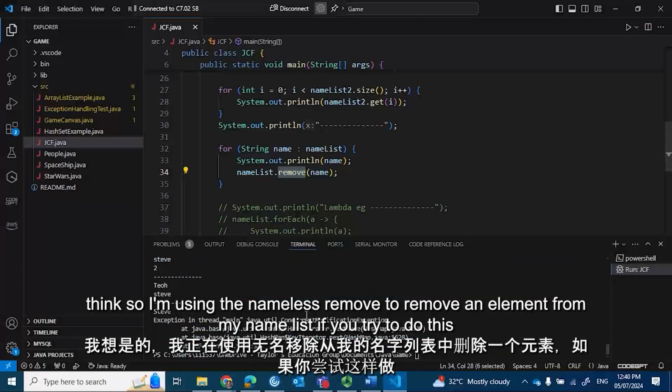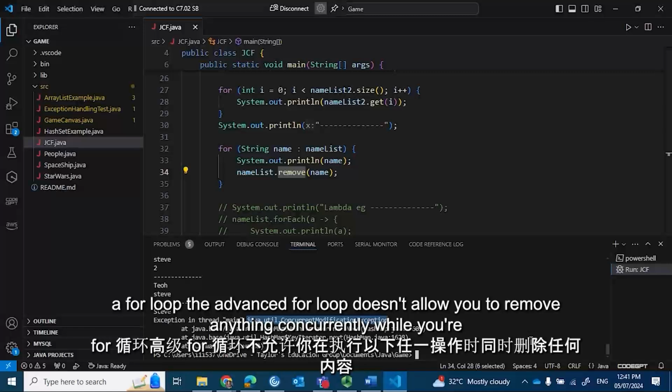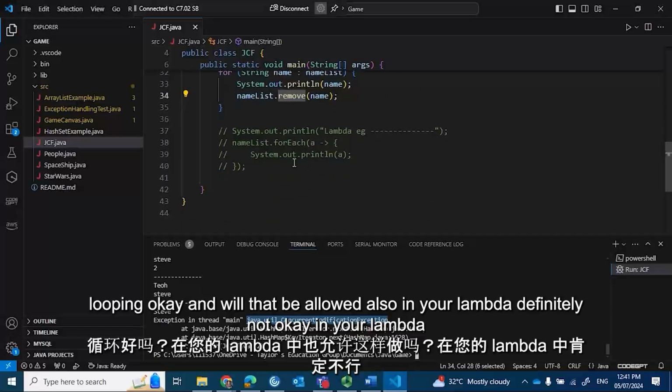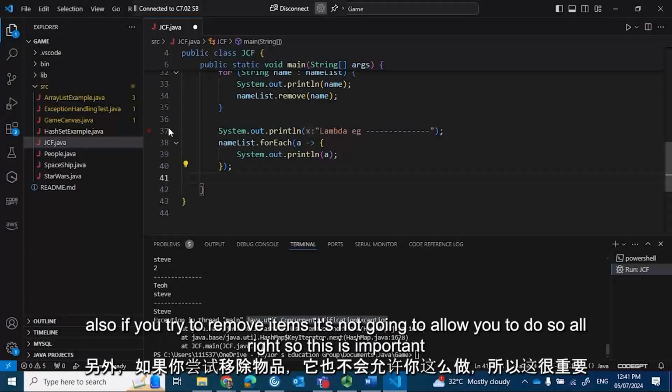So I'm using the name list dot remove to remove an element from my name list. If you try to do this, you get an exception that says concurrent modification exception. That means the advanced for loop doesn't allow you to remove anything concurrently while you're looping. Okay? And will that be allowed also in your Lambda? Definitely not. In your Lambda also, if you try to remove items, it's not going to allow you to do so. All right. So this is important.